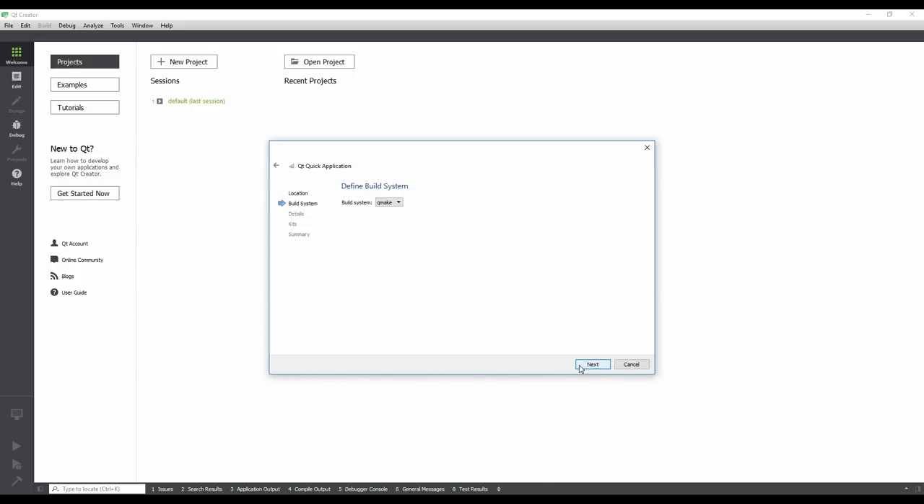The next step asks us which build system we'd like to use. The build system we choose determines the extension of our project file, which is a collection of files and settings that affect how the project is built. As Qt Creator takes care of those details for us, we're going to stick with the default, but feel free to use any build system you're familiar with.